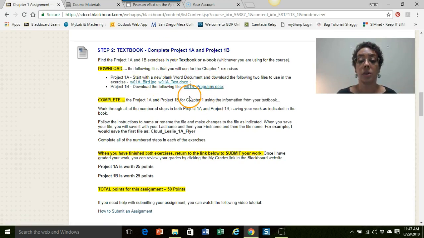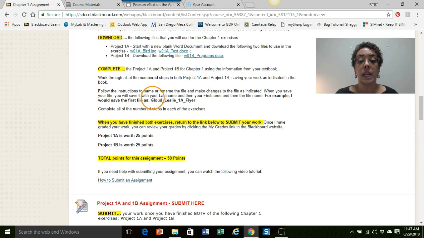In a different video, I will go over how to download your files, okay? So you've downloaded your files, and then it says complete project 1A and 1B for chapter 1 using the information from your textbook. You're going to work through all of the numbered steps in project 1A and 1B, saving your work as indicated in the book. And I always say save your work often. You never know, the power could go out or your computer could freeze or what have you.